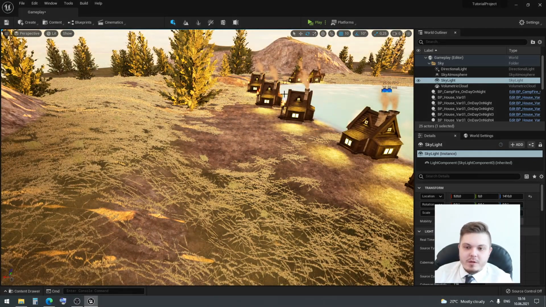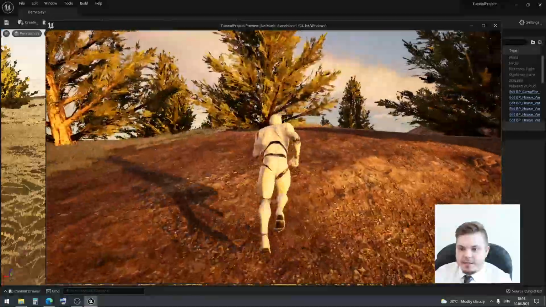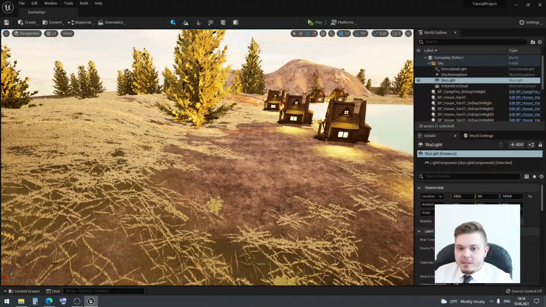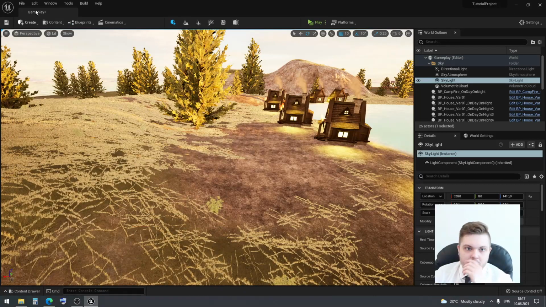Why are we using only this character? Why, when we press play, is our character this white mannequin? Why is that? It's because the game mode is a class that defines the default player controller and default pawn or character. This mannequin is our character, initiated by the pawn, and it's defined in our game mode. In our case, we have the default game mode by default.